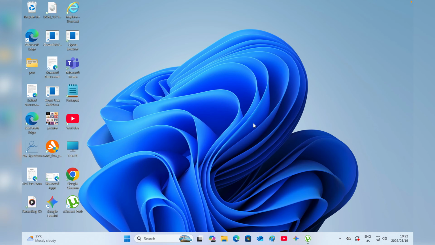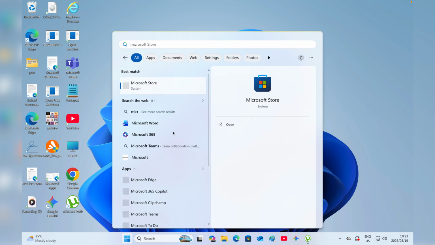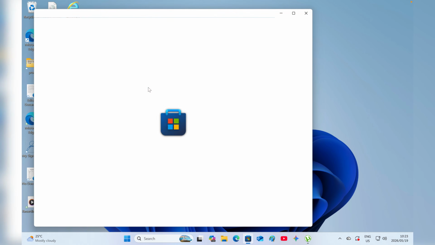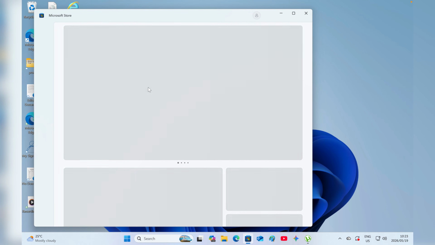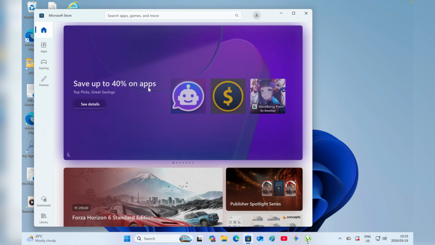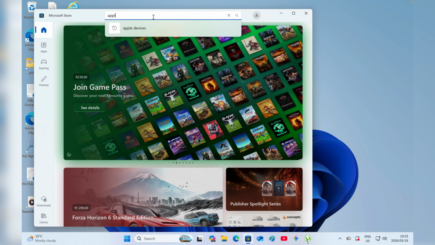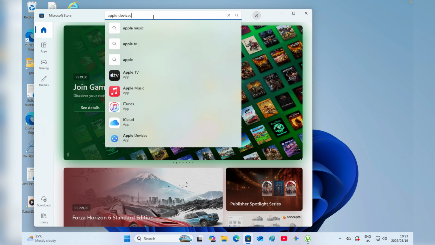So here we are looking at my Windows laptop device, and the next thing we're going to do is simply open up Start and search for Microsoft Store, which is right here. We're going to open up Microsoft Store real quick, and then we'll be searching for a software that we need to install in order to connect or interact with our iPhone device. This will help us in terms of drivers and all the connectivity process. All we need to do is simply search for Apple Devices.